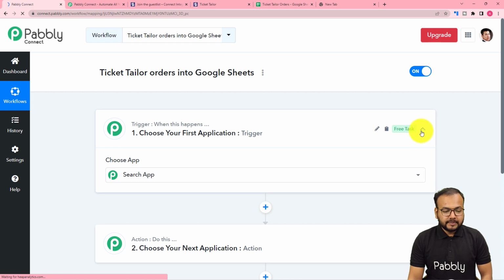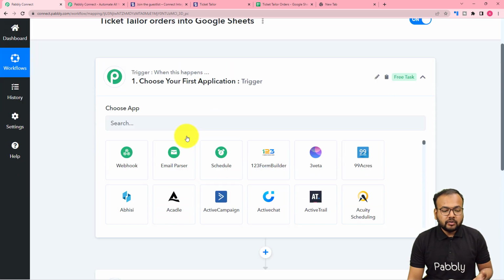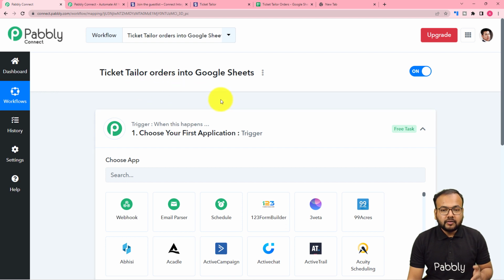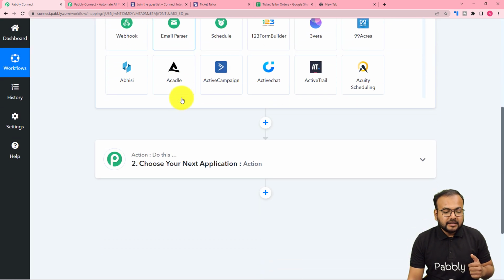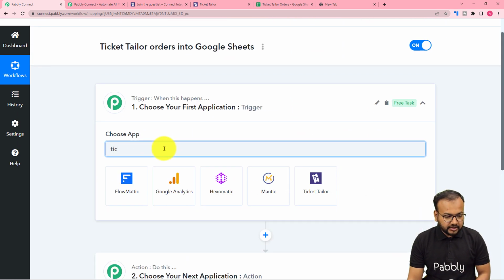And on this page, guys, you will find these two modules, the trigger and the action. So trigger is that event which is going to kickstart this workflow, and the action would be the consequence or the response towards the trigger. So here in the trigger module, you have to connect the trigger application first, in which the trigger event is going to occur. So in our use case, Ticket Tailor would be the trigger application, and selling of the ticket or getting an order of a ticket is the trigger event, and the action application would be Google Sheets.